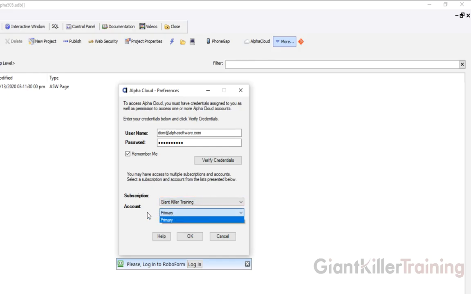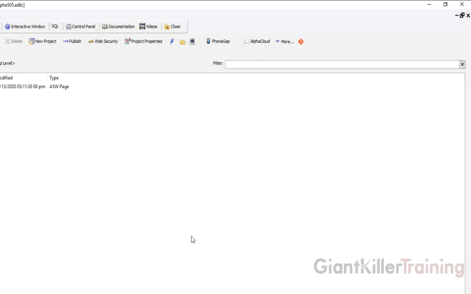Now, you'll notice there's also account. By the way, your subscription will probably default to the one you have if you only have one. But in my case, I have multiple, and that's why you see multiple there. And also, we'll talk about accounts later on. They're really nice mechanisms, especially if you're working with multiple customers as an independent developer or something like that. It really makes it easy there. But what you want to do is make sure your subscription, and in our case, our primary account, is selected. Once you've done that, click OK.